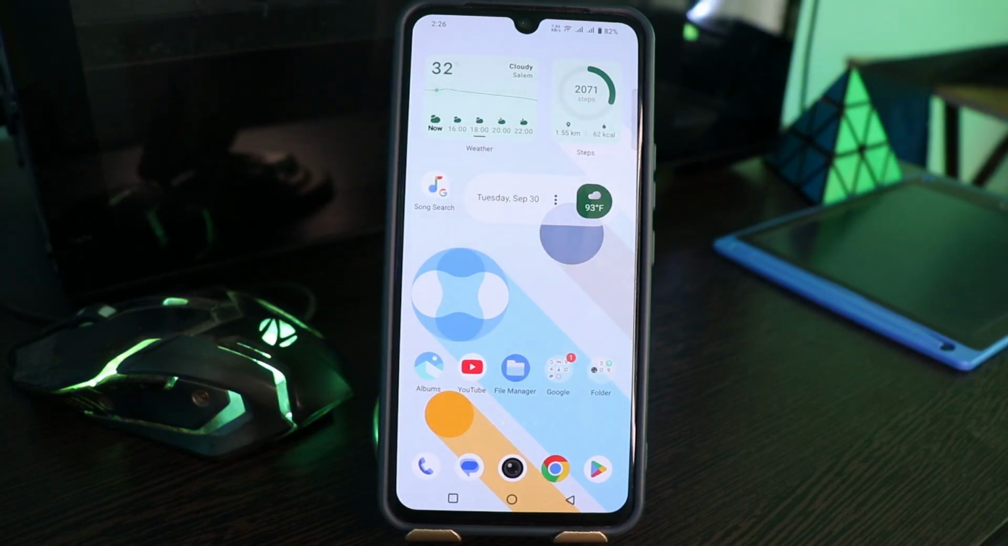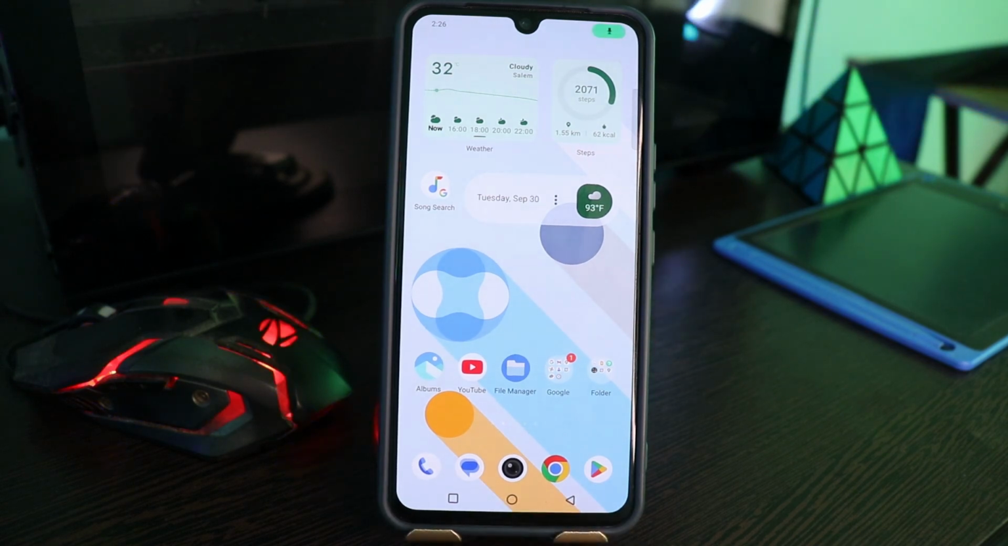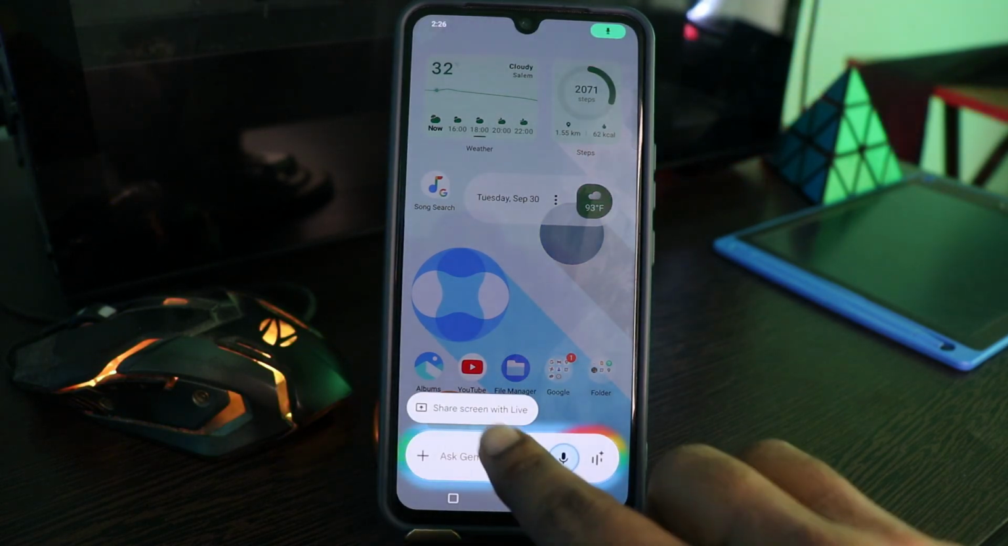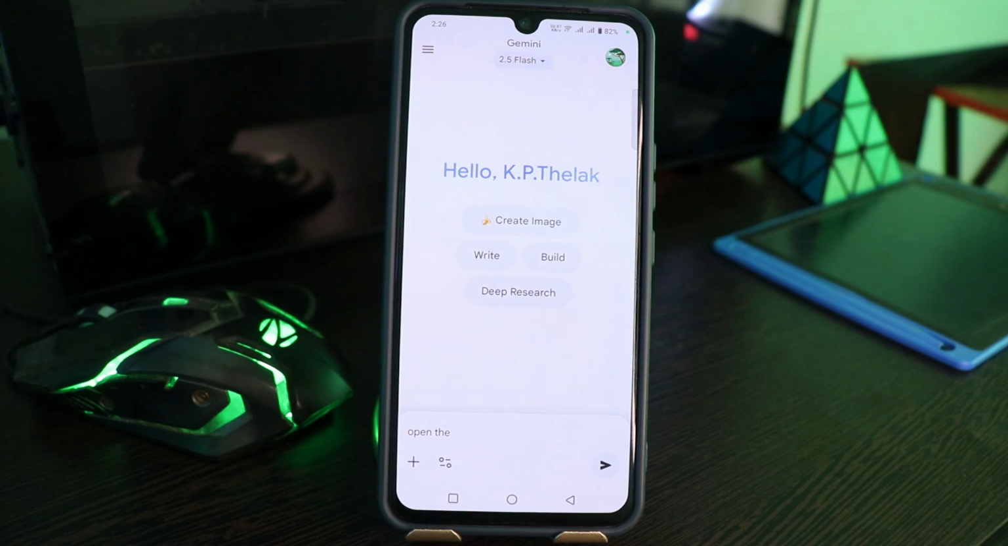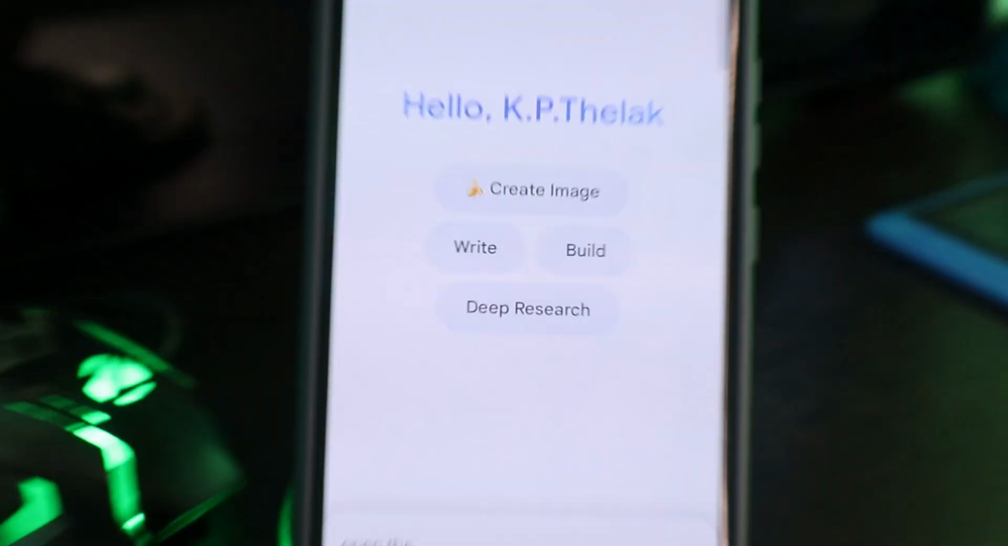So how to change the voices on your Google Gemini. So Google Assistant or Google Gemini, I'm just going to show in this video. First of all, just long press on your home screen, so you can just open the Google Gemini and just swipe up. So you can just open the Google Gemini like this. And now just come closer.